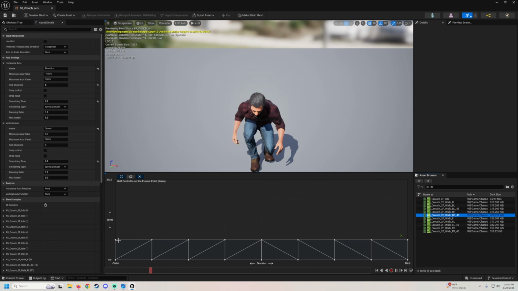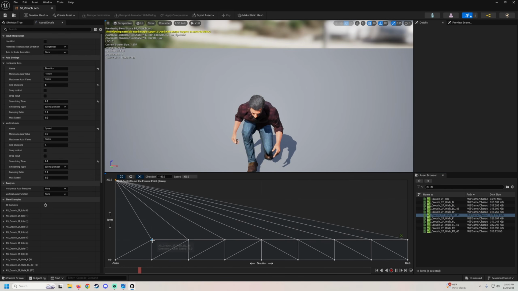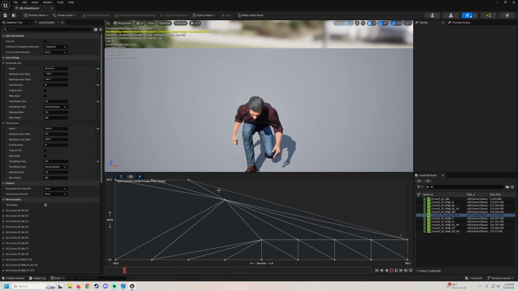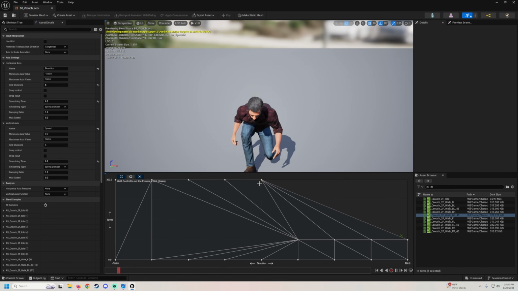And actually, all of these can go all the way to the top, since we're only doing 0 to 300, so we could just move these all the way up.